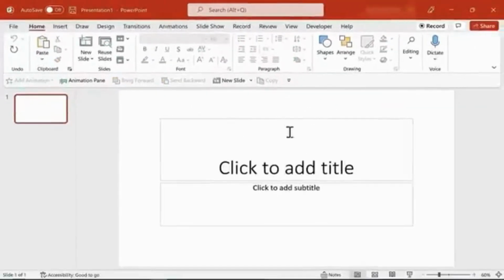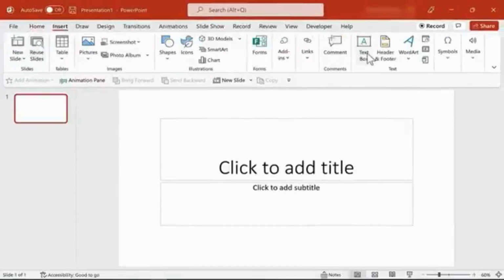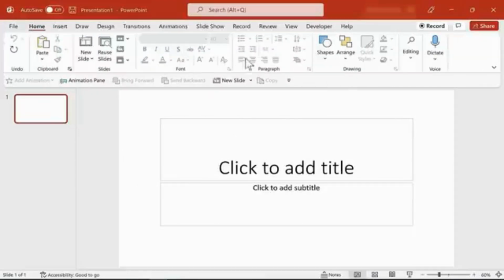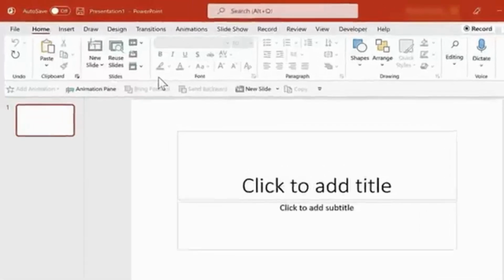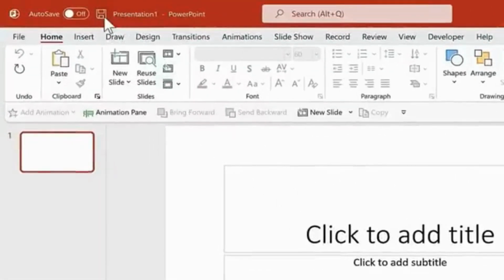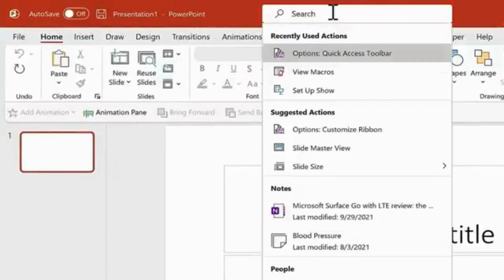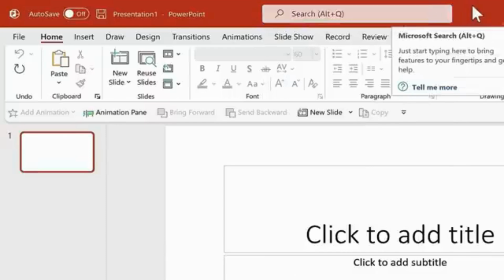In addition to my title slide and its thumbnail here at the left, and the tabs, the ribbons, the groups, and the launch buttons, it's important to also be aware of a few other layout features. Notice here in the upper left, we have a quick save button. Here at the top, we have a search bar, and we can use that search to search for options, settings, and for other help in using Microsoft PowerPoint.